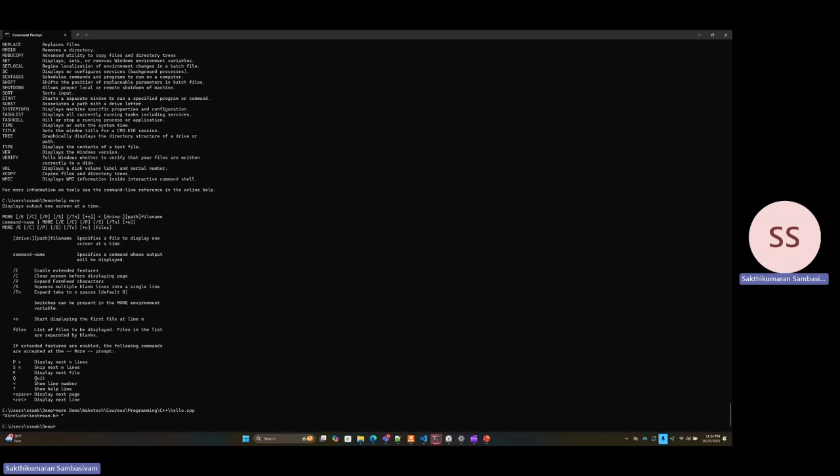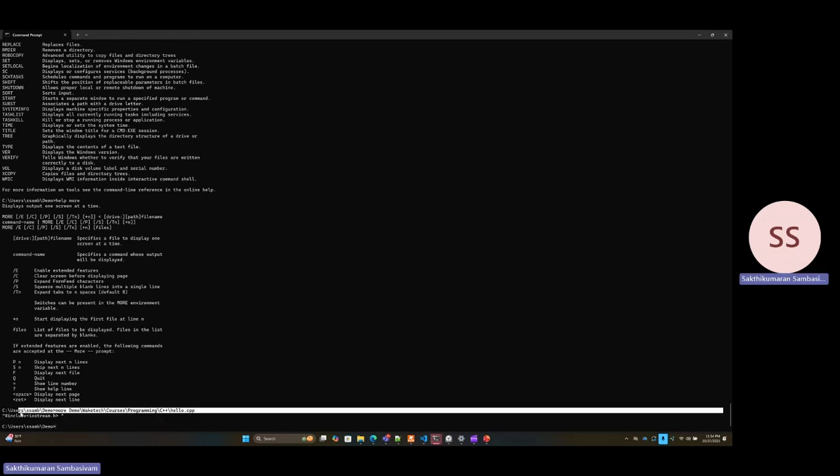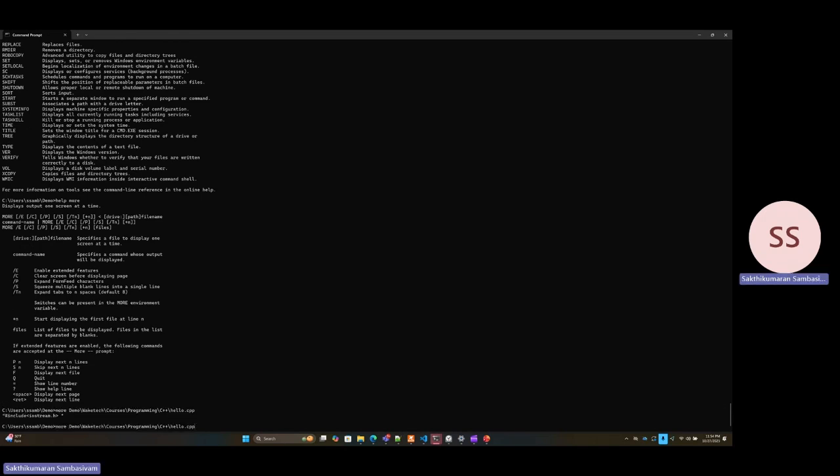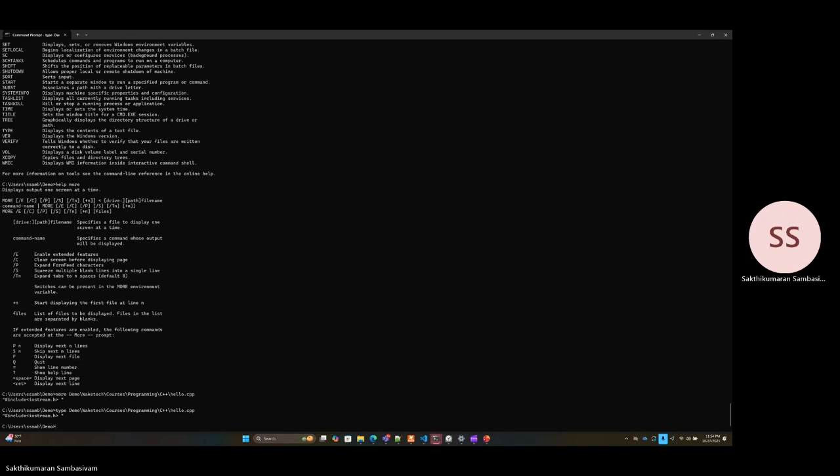See that it shows me my file content. The other way to do that is, if you use the type command, that'll also show you the content of the file. This is how you can show the content of the file.